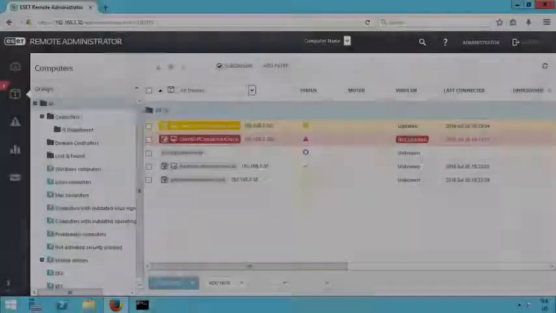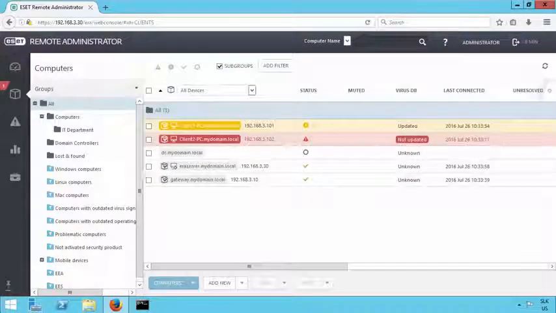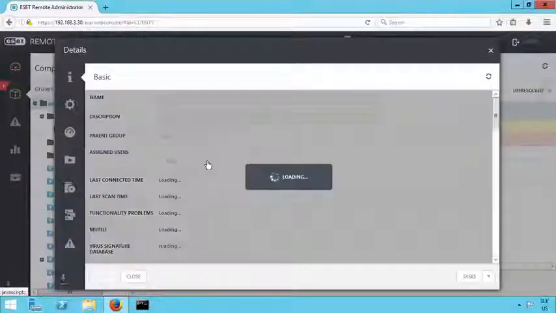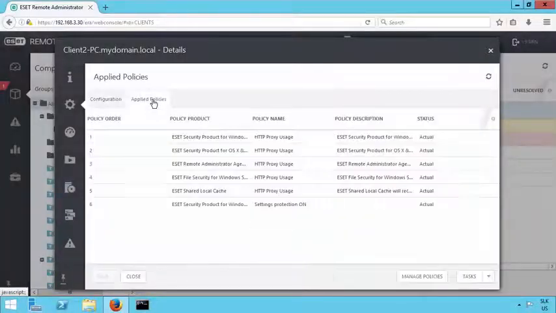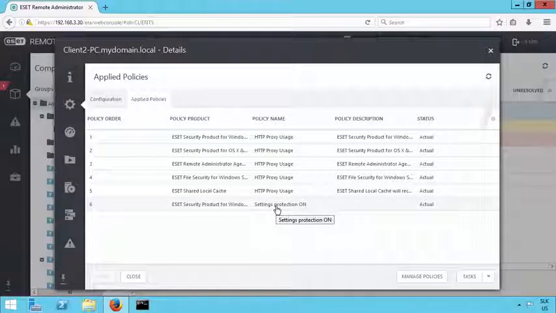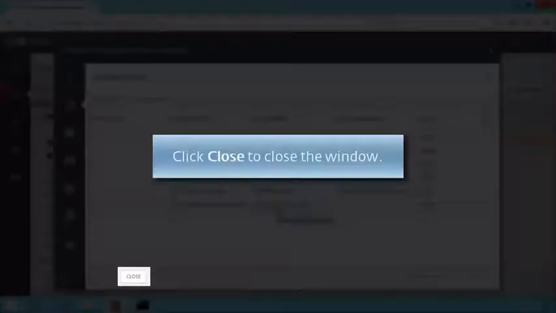We'll verify that the policy is being applied to another client computer, Client 2 in this example. Click Computers. Select a different client computer with ESET Windows endpoint products installed and click Details. Then click the configuration gear icon and Applied Policies. Verify that the new Settings Protection On policy is listed. Click Close to close the Applied Policies window.